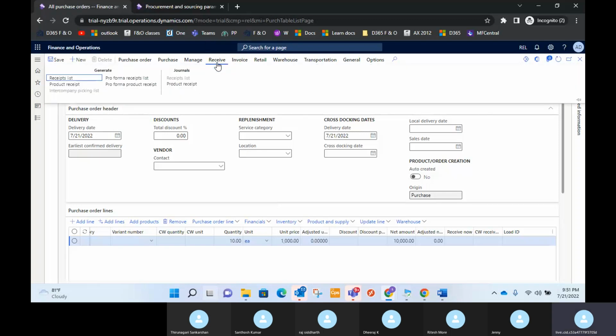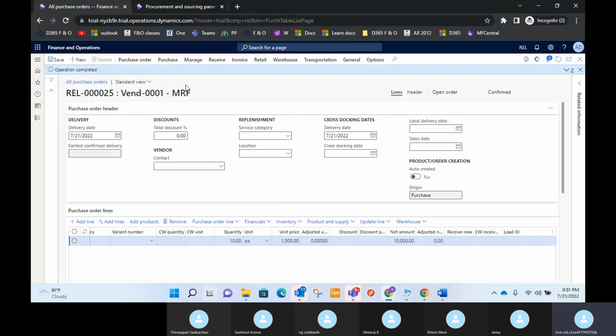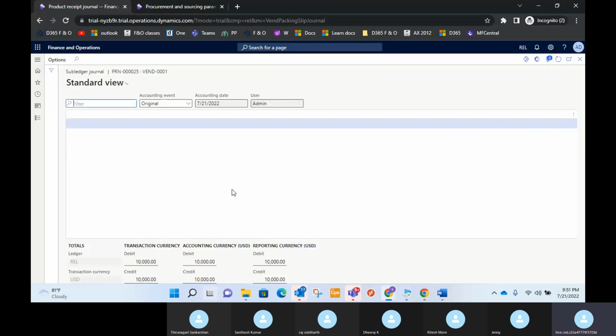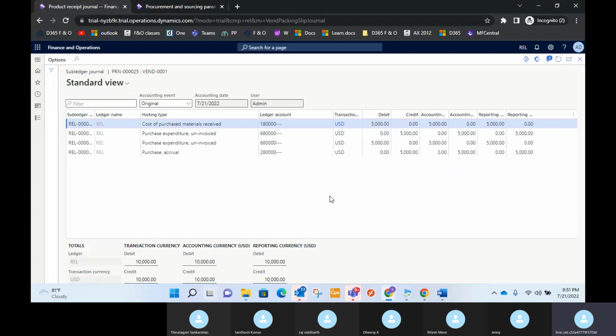Since we have received 5 quantity, we have updated it as 5 quantity. If you see the product receipt, that is a journal entry, it should be only for 5 quantity.